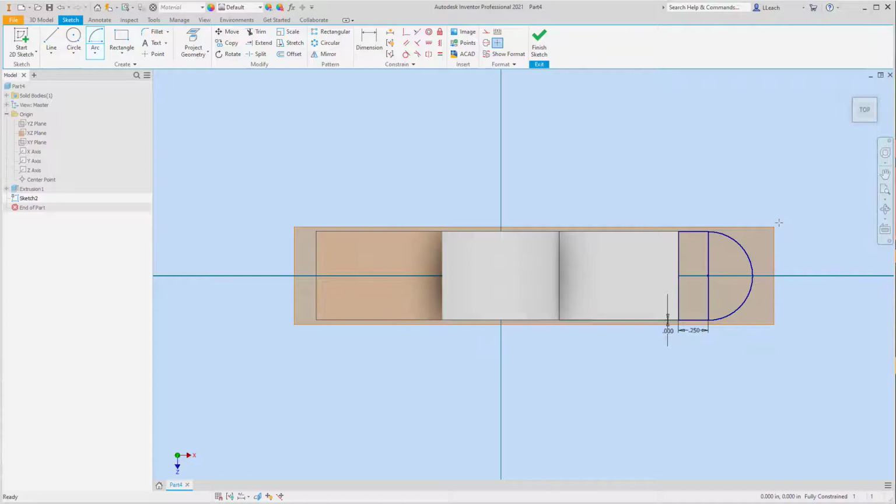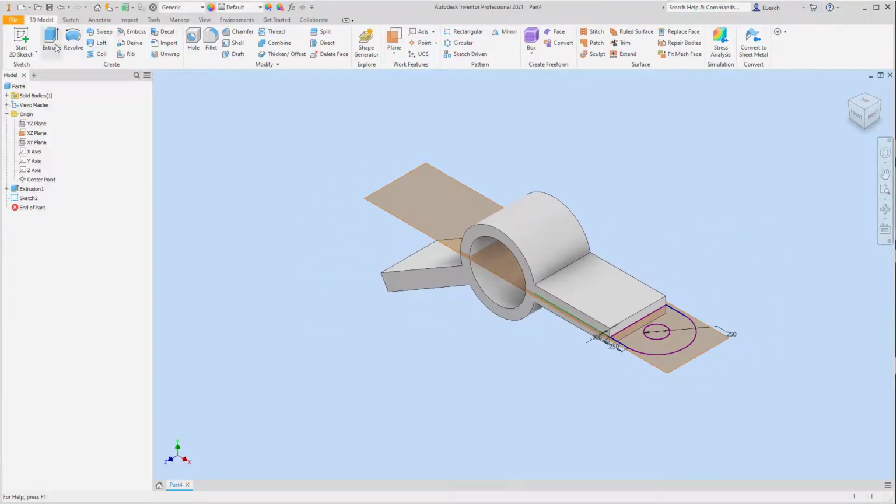So there's that. And then I have a circle that's right on the center of this out. And that circle there has a diameter of 0.25. I don't need this line here anymore. Get rid of that. And then I can extrude, or I can finish my sketch, then extrude.